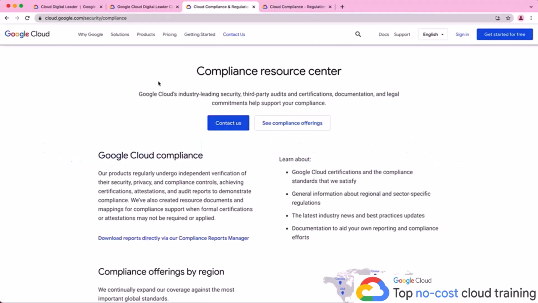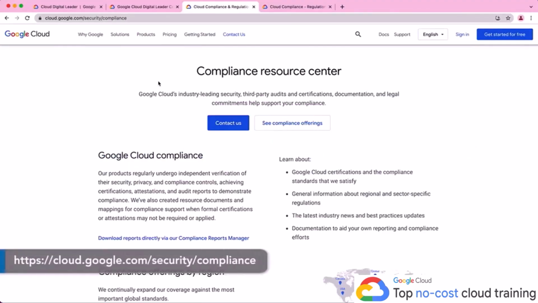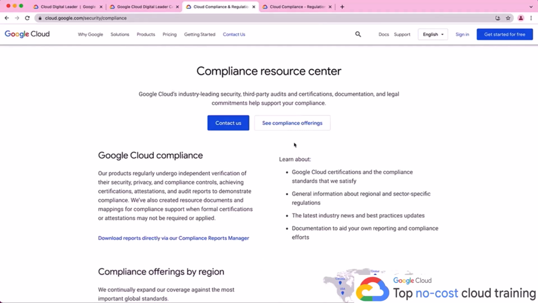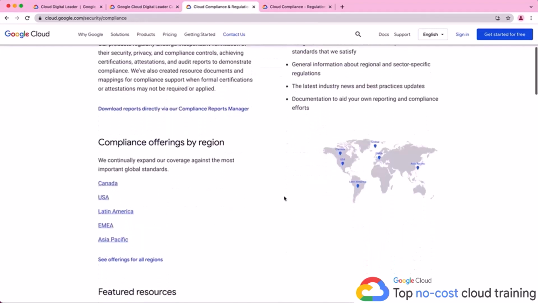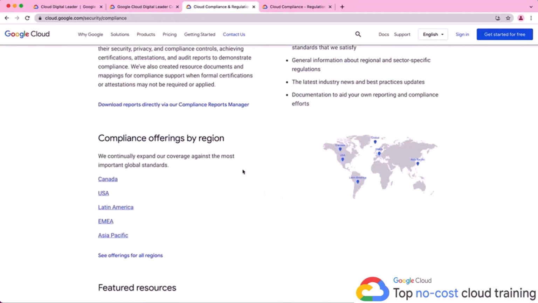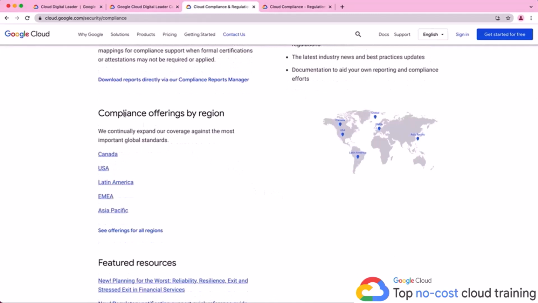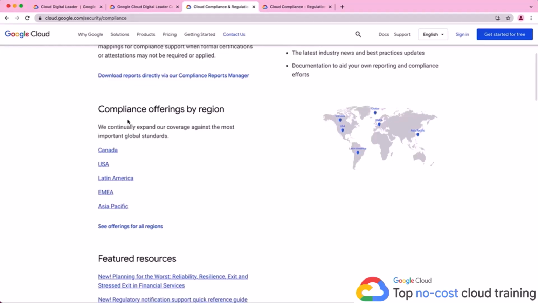Okay, so the first thing you want to do is go to cloud.google.com/security/compliance, and you'll get to this Compliance Resource Center. And when you're scrolling down here, you can see a lot of different things. The one thing I want to point out from the beginning is the offerings by region. And that's very important because depending on where you're located, this is going to show you what's available and what standards Google's able to meet where you are.